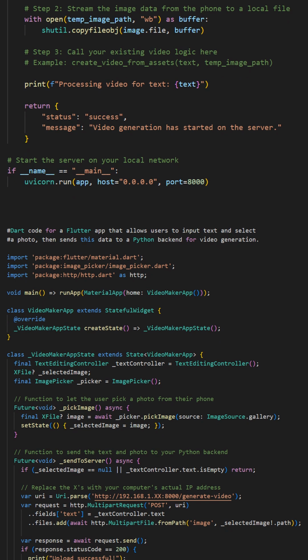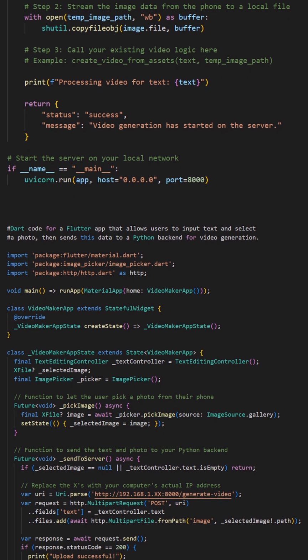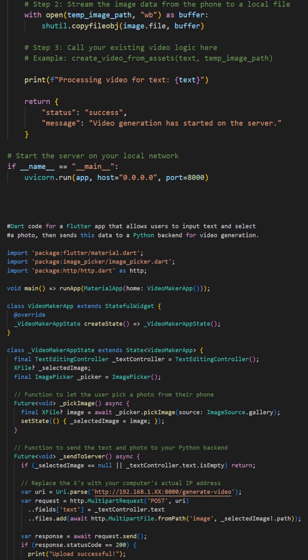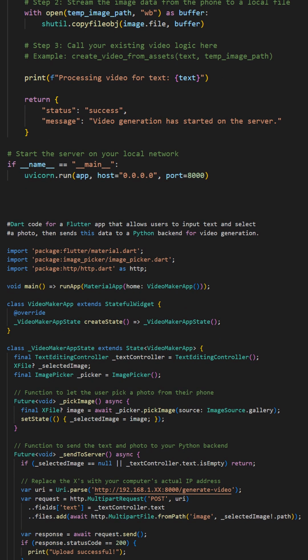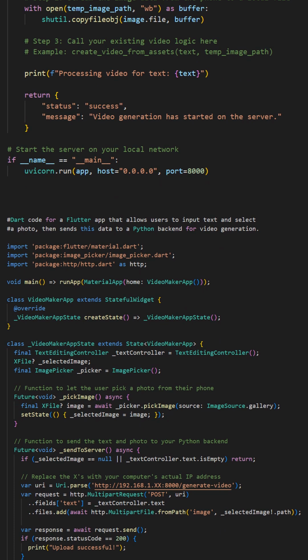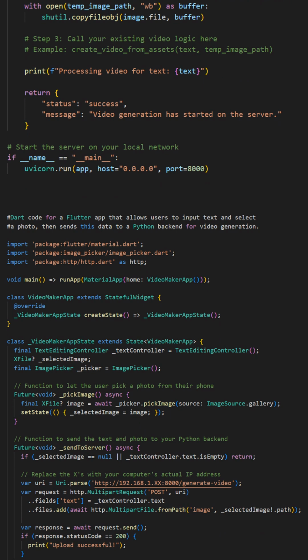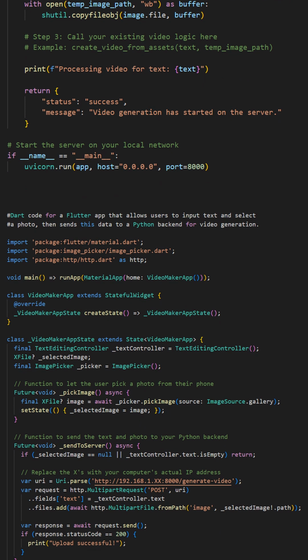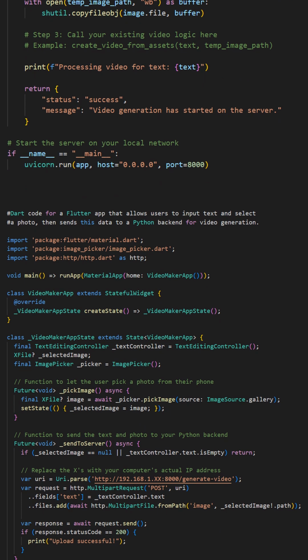Imagine you are sending a physical package through the mail. Inside the box, you have a letter, the text, and a physical photograph, the image file. A multi-part request is the digital version of that box. It allows us to mix different types of data, plain text and binary image data, into one single delivery.